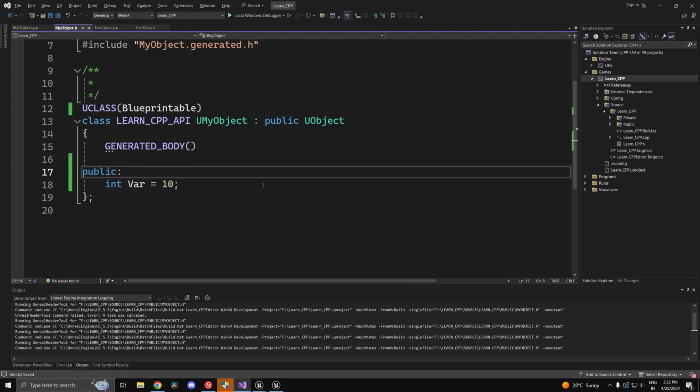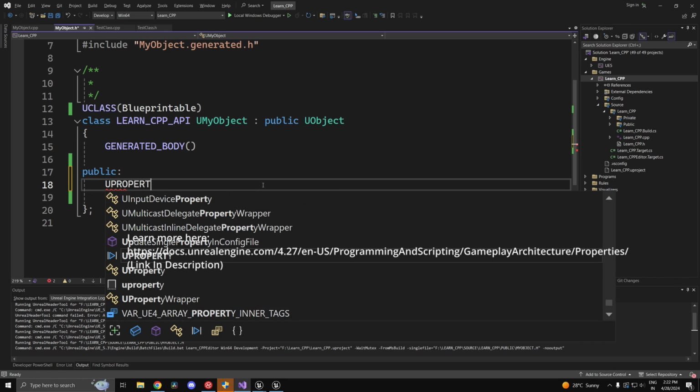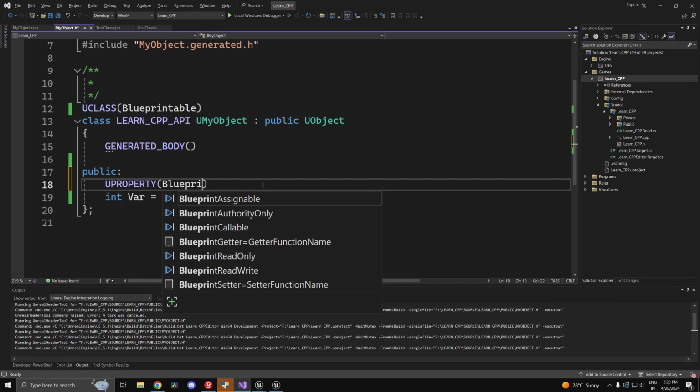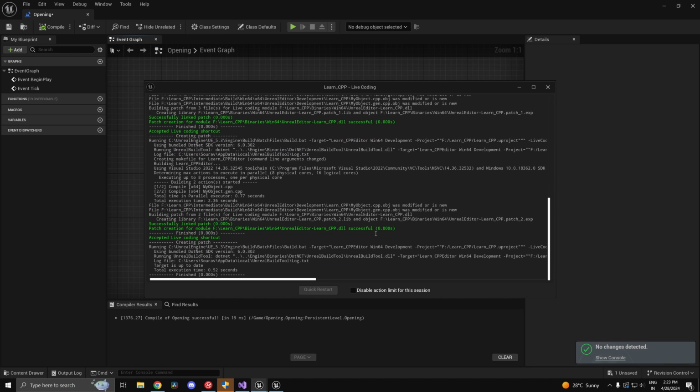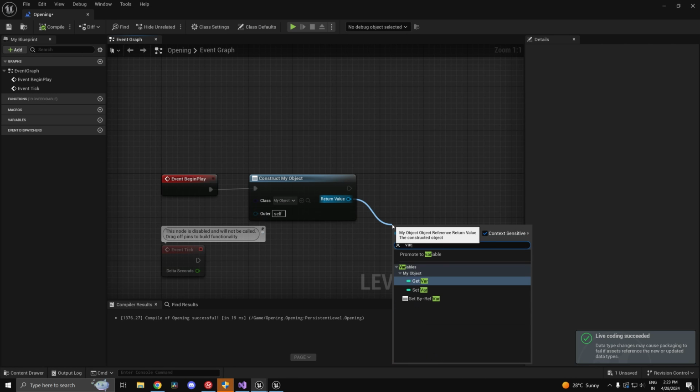But no, we couldn't. So what you'd have to do is use the UPROPERTY macro and add in the specifier BlueprintReadWrite. We'll talk about this in a further video. Rebuild it again, make sure you save it. Now you can find var over here.